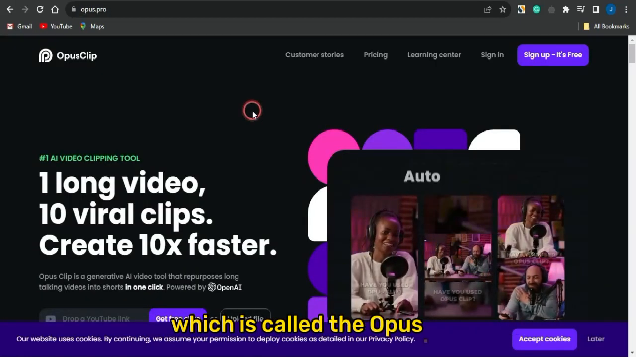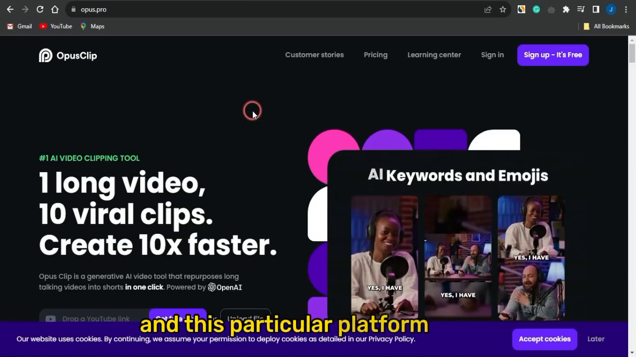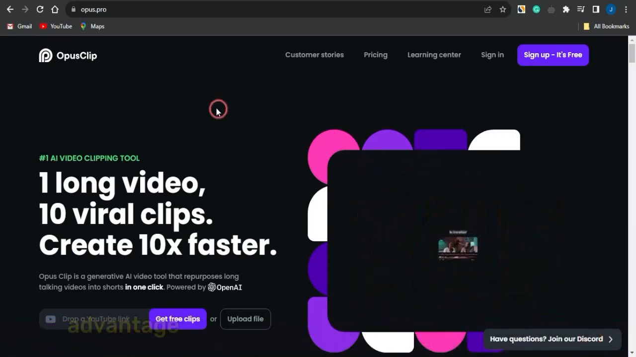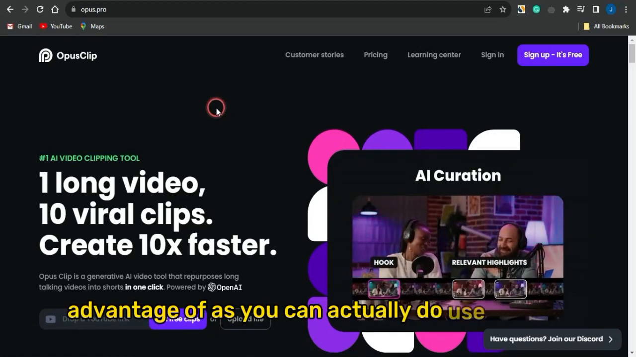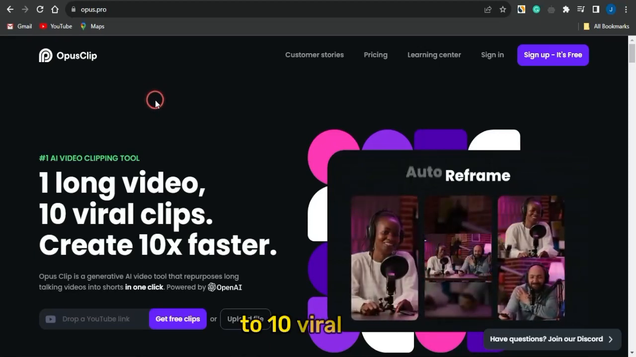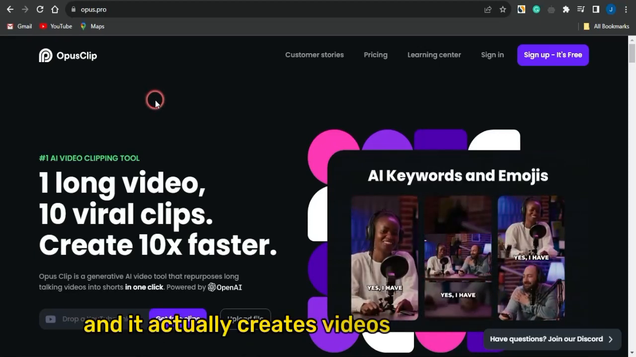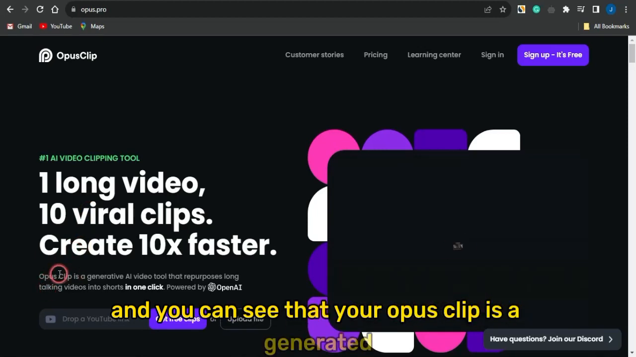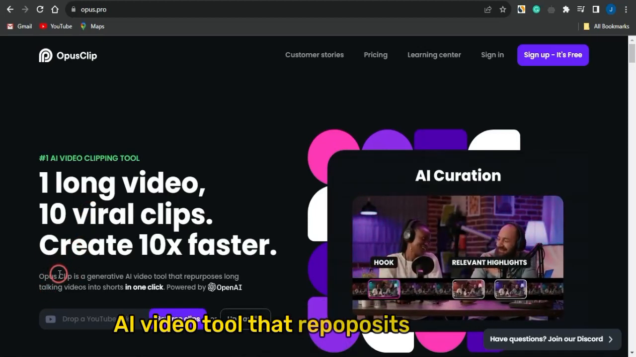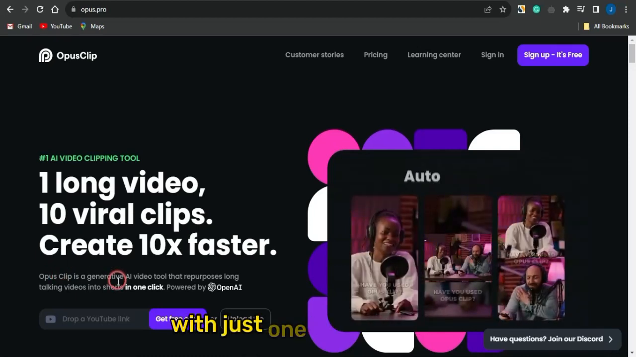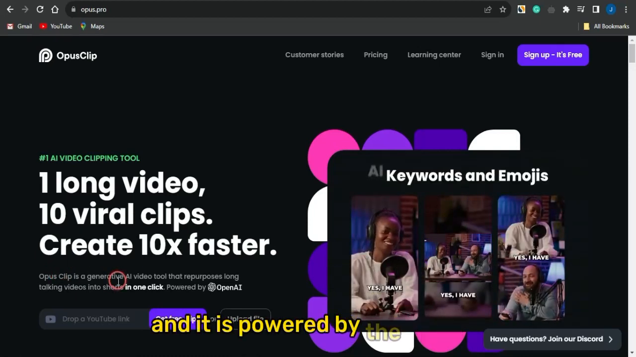This particular platform called Opus Clip is an amazing tool which you could take advantage of, as you can use it to repurpose one long video into 10 viral clips, and it creates videos 10 times faster for you. You can see Opus Clip is a generative AI video tool that repurposes long, talking videos into shorts in just one click, and it is powered by OpenAI.